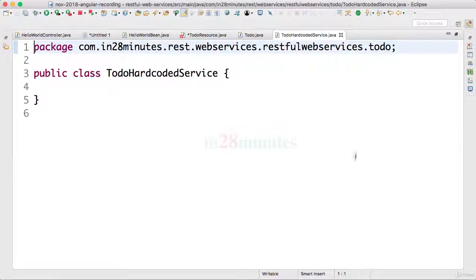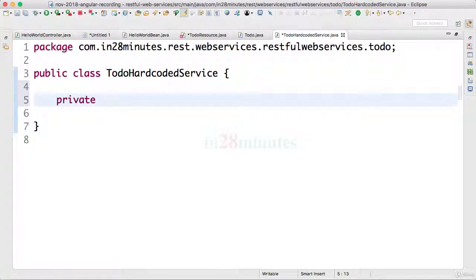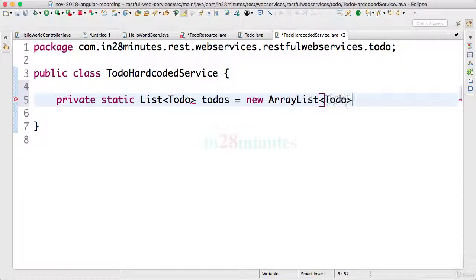and say finish. What I would want to do in the to-do hard-coded service is I would want to be able to have a static list of to-dos. So I'll say private static list of to-dos is equal to new ArrayList of to-do.